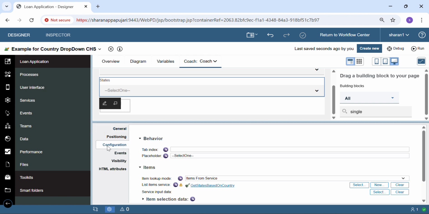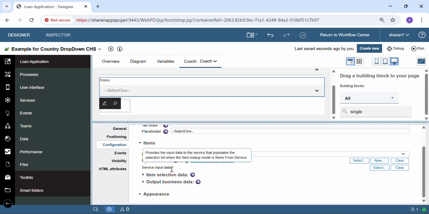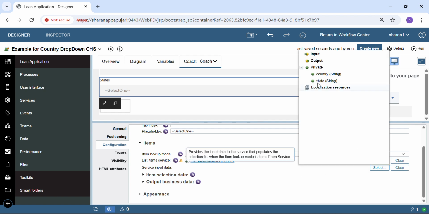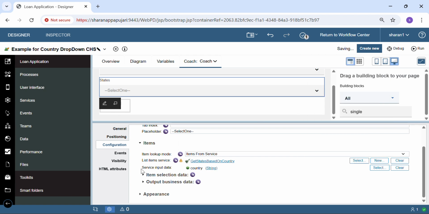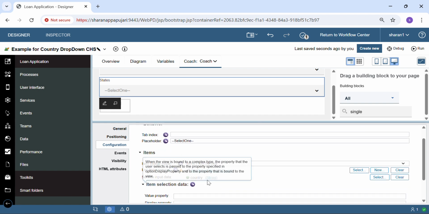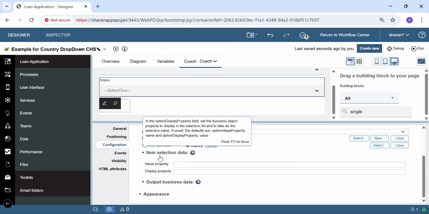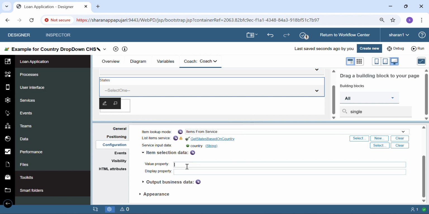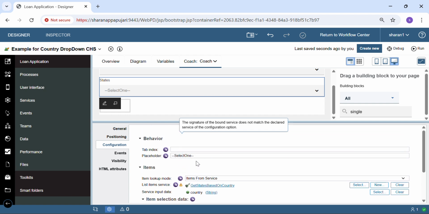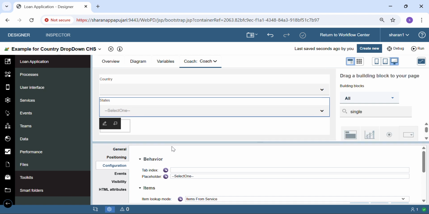So now the variable is mapped. Then again go to states in the configuration. We will be passing the country as an input to this Ajax service. So for that I'll select country as the service input data. Once that is selected, if I want to select the items, then we will be setting the selection properties. We will be selecting the value as value and name as name. Okay, done. So that's all.